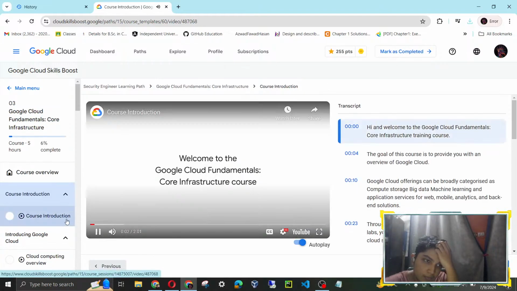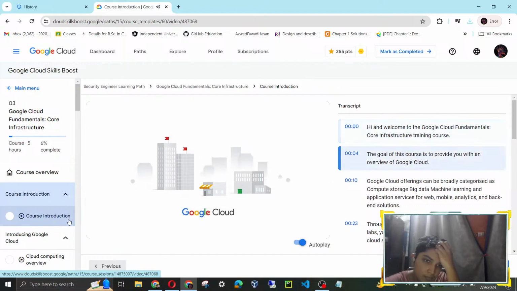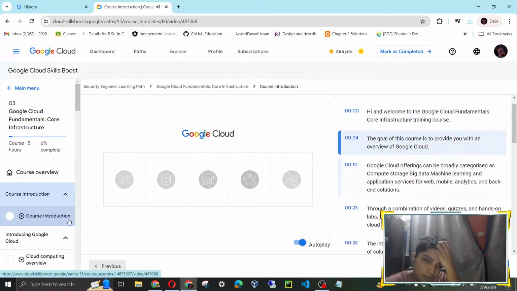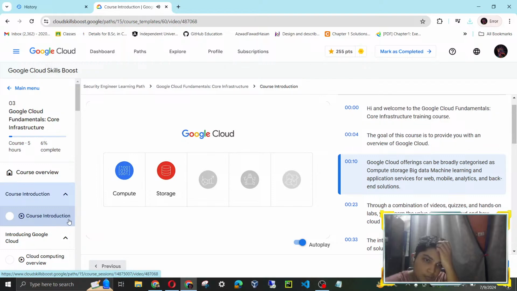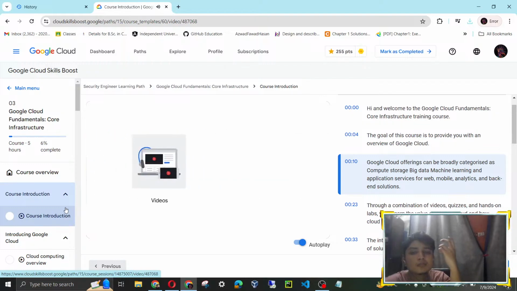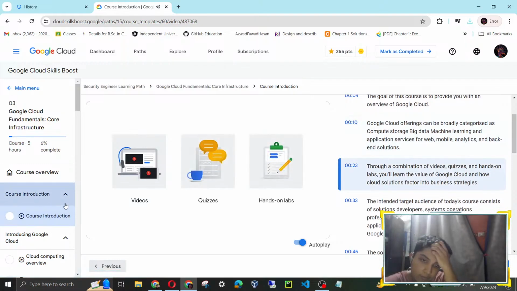Hi, and welcome to the Google Cloud Fundamentals Core Infrastructure Training course. The goal of this course is to provide you with an overview of Google Cloud. Google Cloud offerings can be broadly categorized as compute, storage, big data, machine learning, and application services for web, mobile, analytics, and backend solutions. Through a combination of videos, quizzes, and hands-on labs, you'll learn the value of Google Cloud and how cloud solutions factor into business strategies.